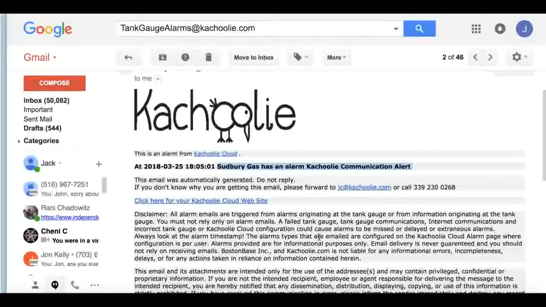The alarms are only as reliable as the communications with the tank gauge. Now, even though we may lose communications for a period, the tank gauge does store the history of alarms up to about 150 alarms. So a short break in communications is not going to affect receiving the alarms at Kachoolie, although it may delay them until Kachoolie actually receives the alarm. That's it for emailing alarms to Kachoolie.